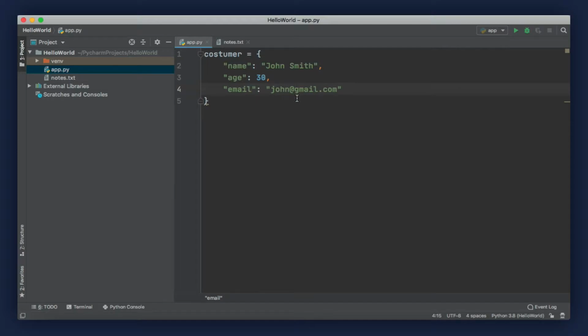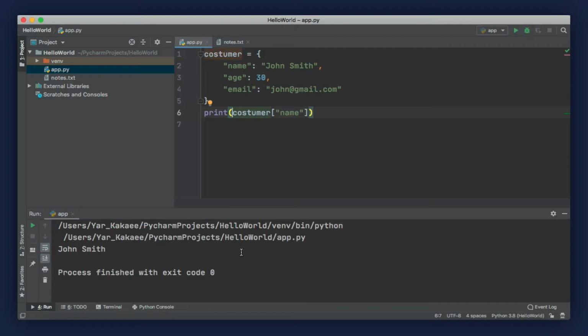In this example, the keys are strings, but it can also be integers. We're going to look at that later. But the values can be anything. It can be strings, it can be integers, it can be booleans, it can be anything. Now we can access each item in this dictionary using square brackets. So we type customer, square brackets, and then specify a key like name, and this will return the value associated with this key. So let's print it on the terminal and have a look.